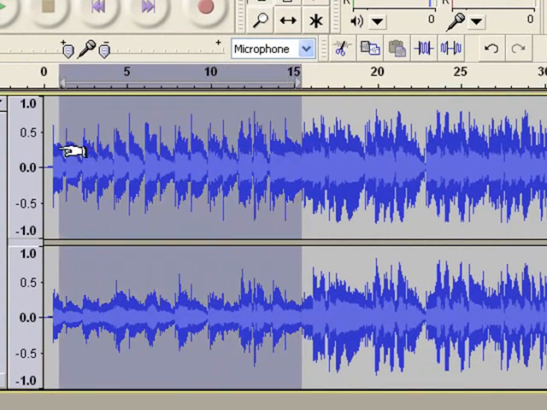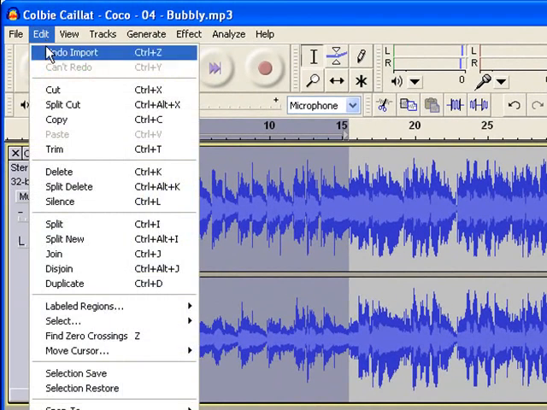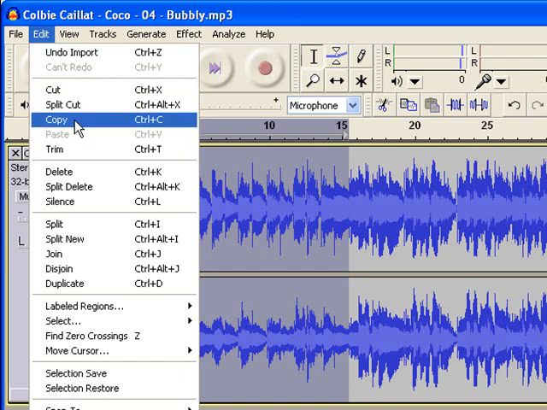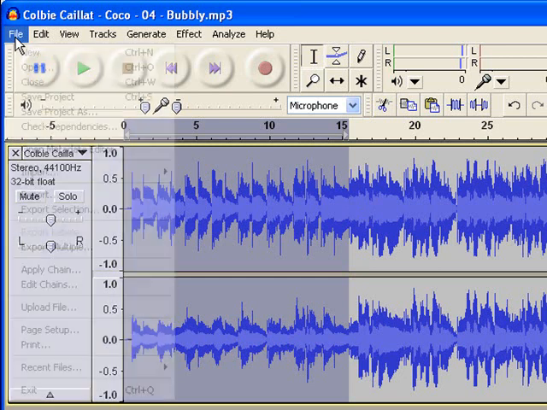Just drag it all the way to the point that you want to start your music from, and you can either click on Edit and Cut or Copy, or you can use a keyboard shortcut such as Control plus X or Control plus C. I'm going to use the toolbar here so you can see what I'm doing, and I'm going to copy it so I don't mess up my real song.